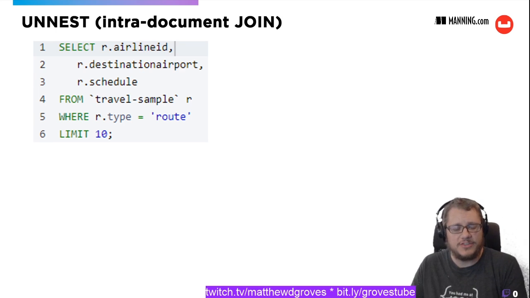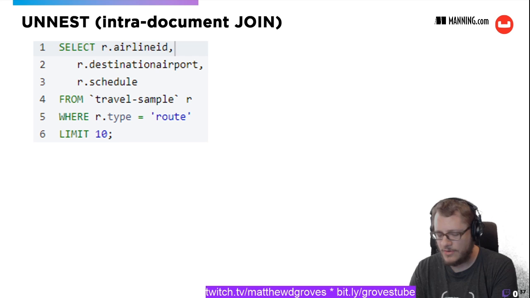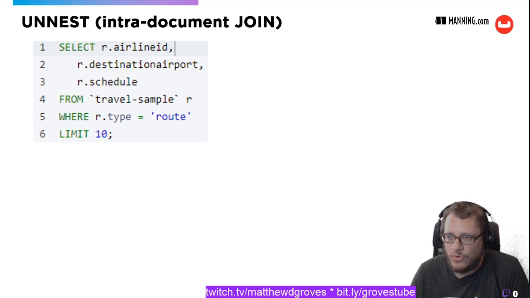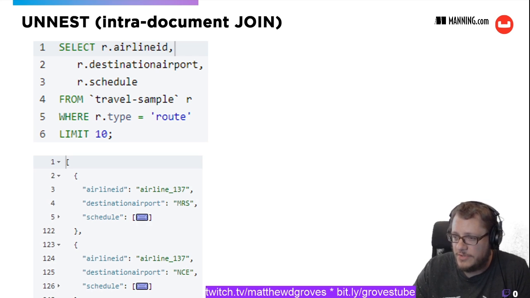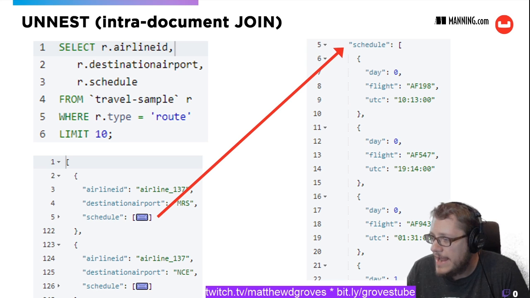And I want to dig into something that's a little more specific to JSON and NoSQL databases. And this is the idea of unnest, which I would also call an intra-document join. So let's do another query here. I'm selecting the airline, the destination airport, and the schedule. If you remember, the schedule is an array. So that's what the results would look like. If I blew up that schedule, you'd see it was an array of objects that have day, flight, and time.